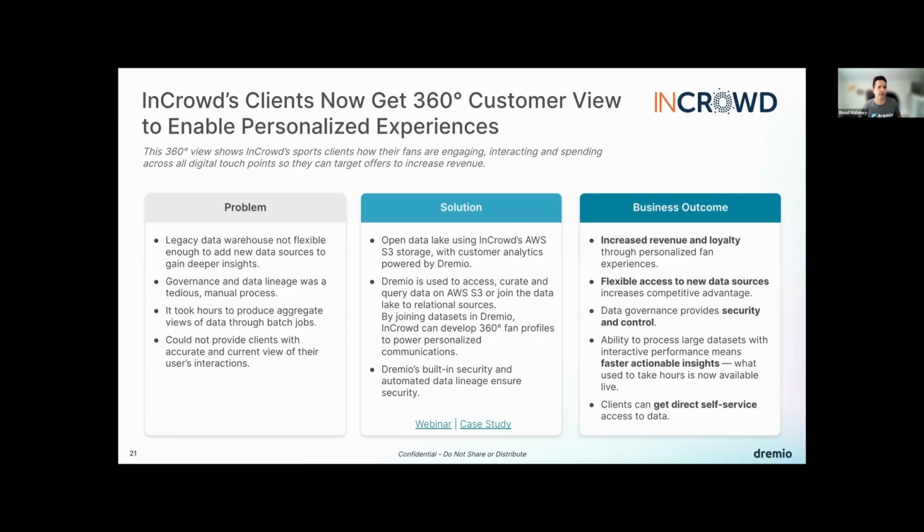And I'll talk about probably the most common one, though, which is these departmental lakehouses. So In Crowd is a business where they're basically working with sports clients on how their fans are engaging, interacting, spending across all their touch points. And they had a legacy data warehouse. You could say they argue that they were using that as a data mart. They replaced the data mart with a data lakehouse. And you see they just get a lot better access to the data. They have more control, security, and governance. Again, Brock will talk a little bit about that in the demo that we have with Sonar baked in to the product already. And with the improvements in performance, they were able to increase revenue and loyalty.